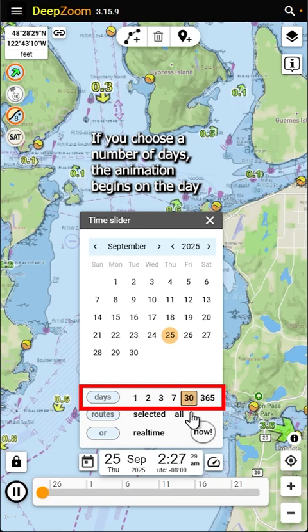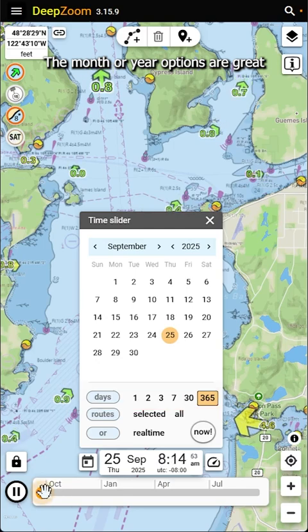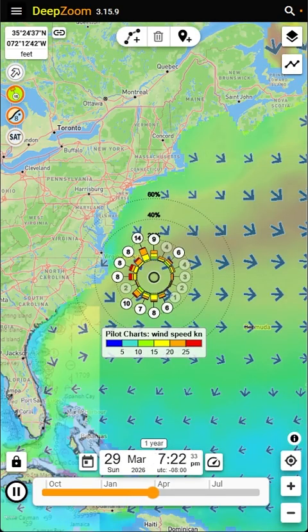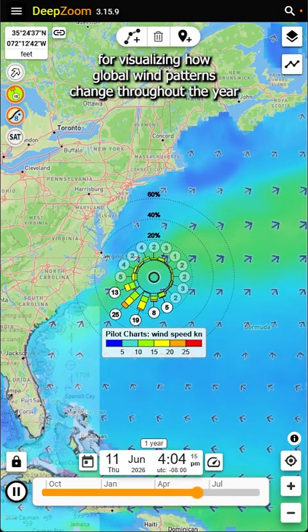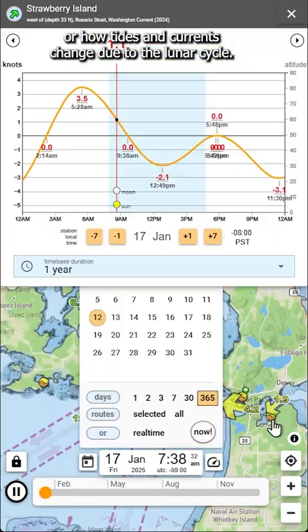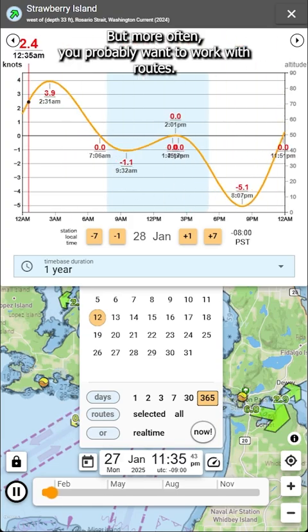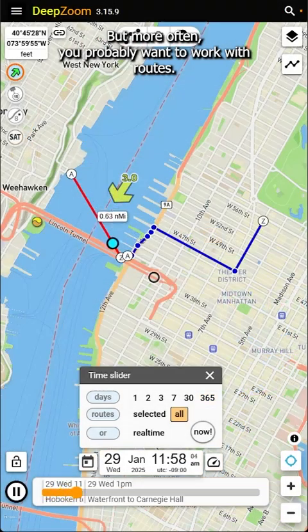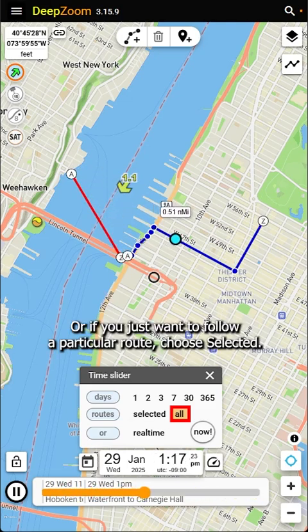If you choose a number of days, the animation begins on the day selected on the calendar and runs for that many days. The month or year options are great for visualizing how global wind patterns change throughout the year, or how tides and currents change due to the lunar cycle. But more often, you probably want to work with routes.